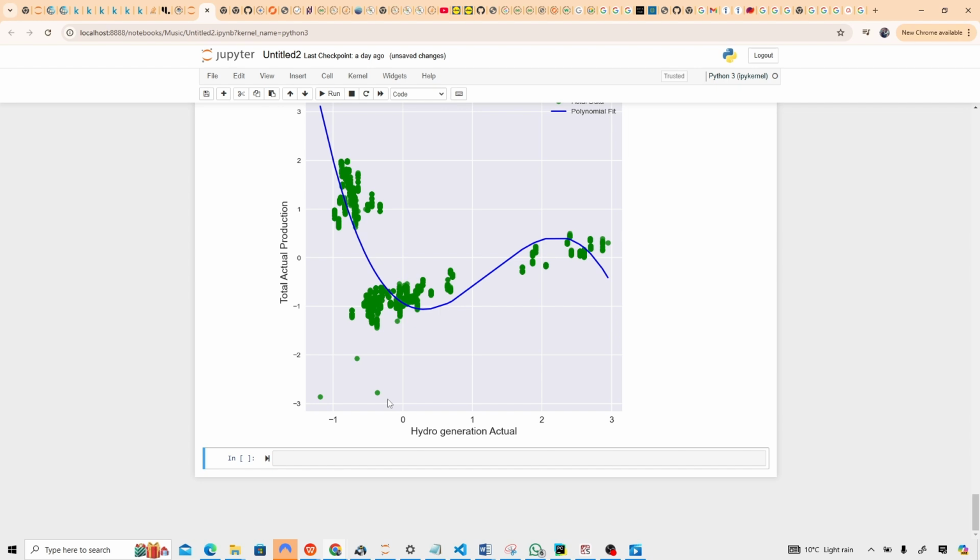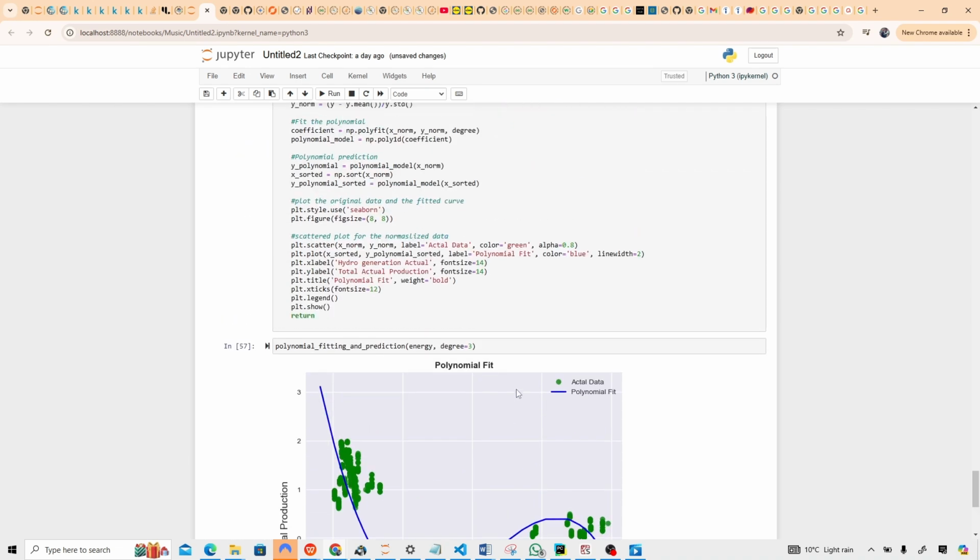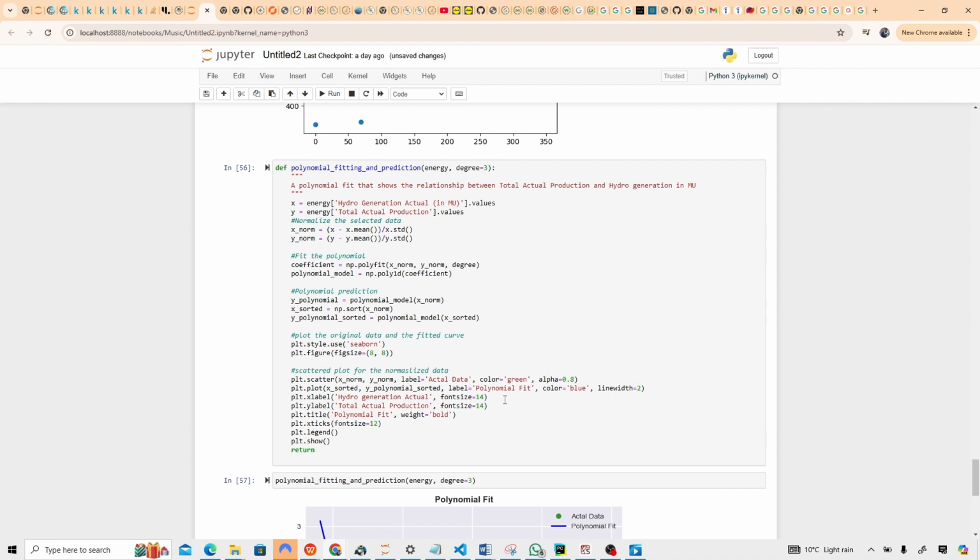So here we go. This is our actual data. The green one is our actual data, while the blue curve that is giving a parabola curve is a polynomial fit. This is the fitting on the data, the fitted curve.